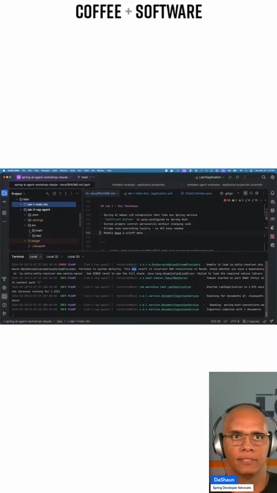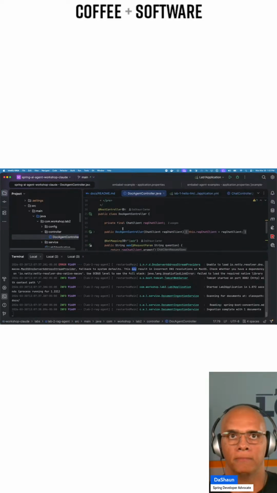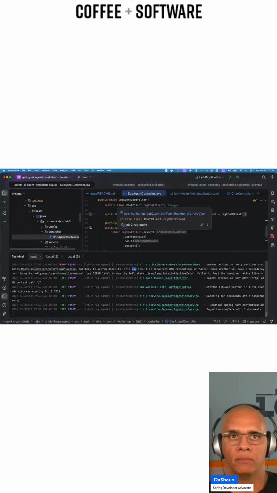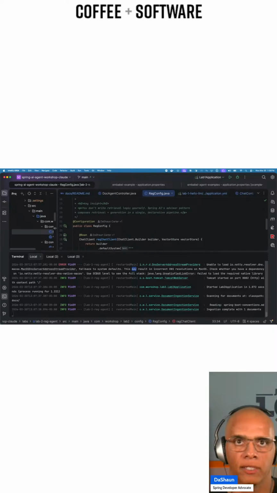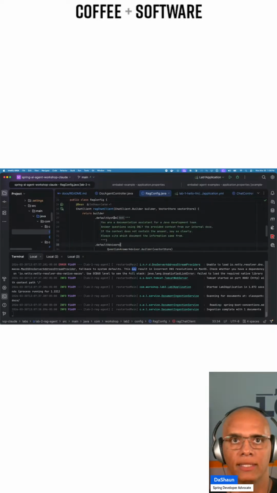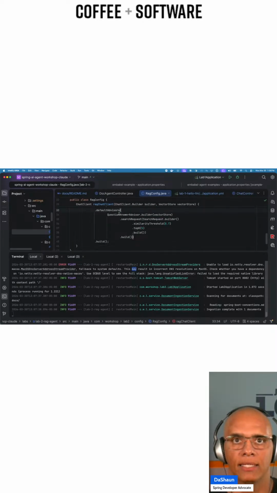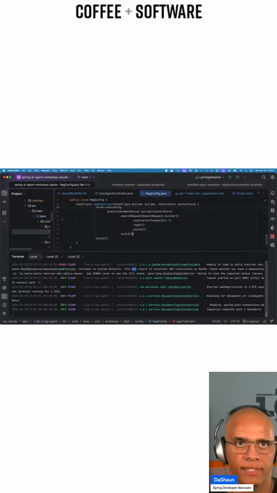We can take a look at the code in lab 2. Stuff like this. Main resources. Nope. Java. I have a controller. There's my ask. I have a config. This is where I'm pulling things in. I'm going to slide this over. I want to make sure that this is aligned. Here's my chat client. That's fantastic.